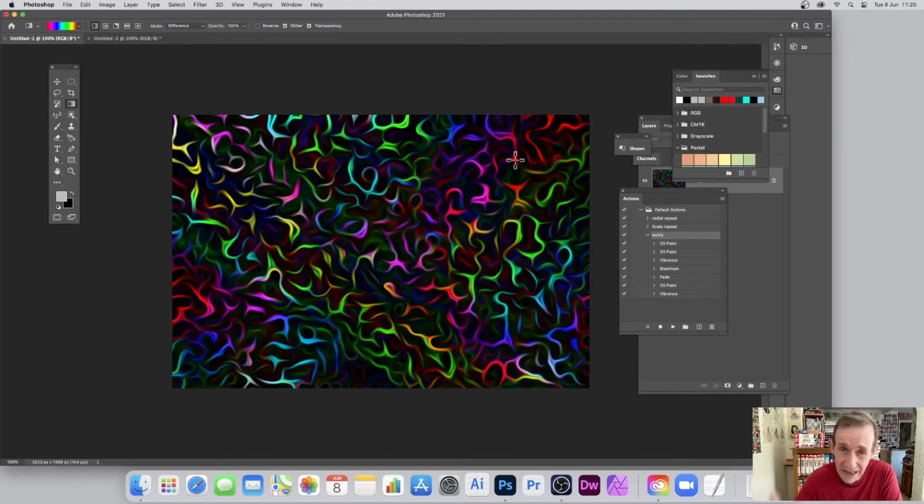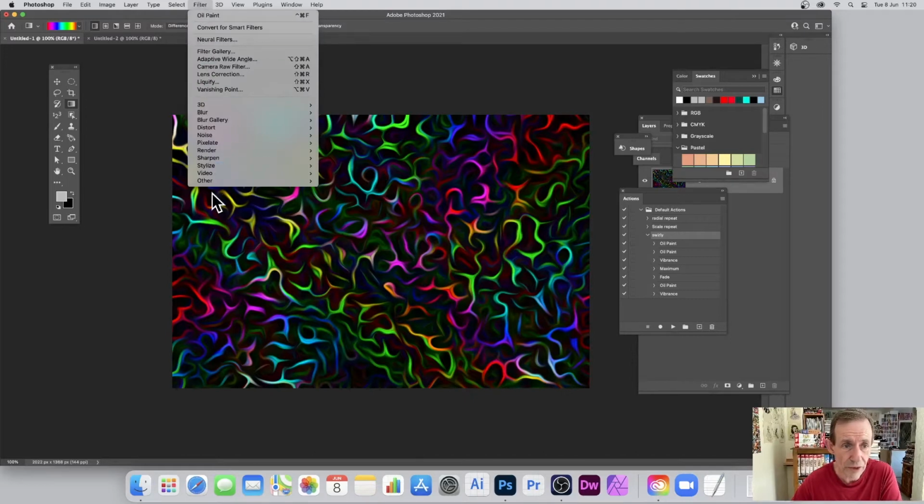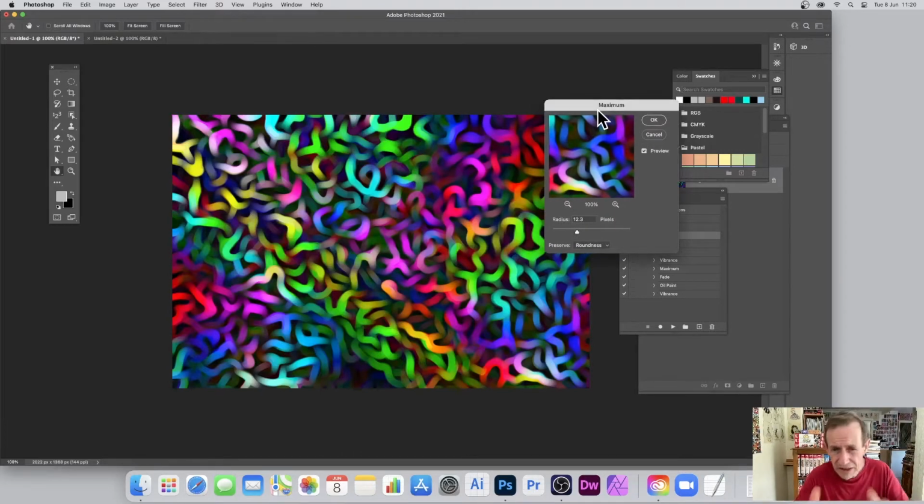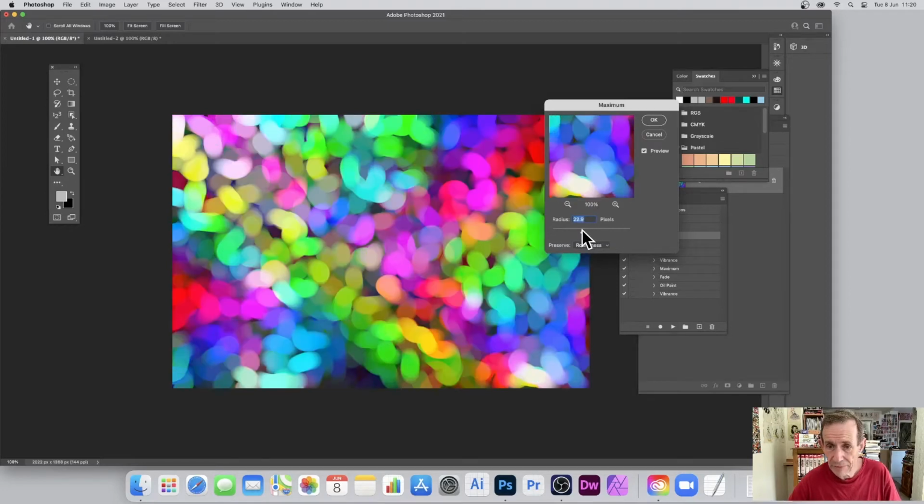And of course you can do exactly the same thing again. Simply go to Filter, Other, and Maximum. And then you see you've got this nice blurry smear effect. I mean, that's just a lovely effect as well. And you can vary that, of course. You can increase that if you want, or just keep it around about the same as before. Maybe 35, up to you.